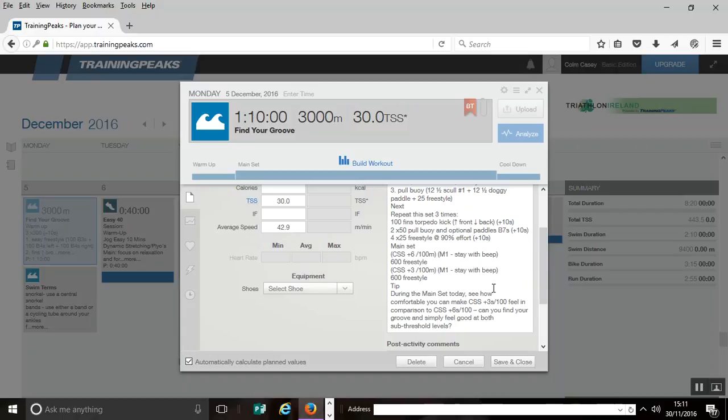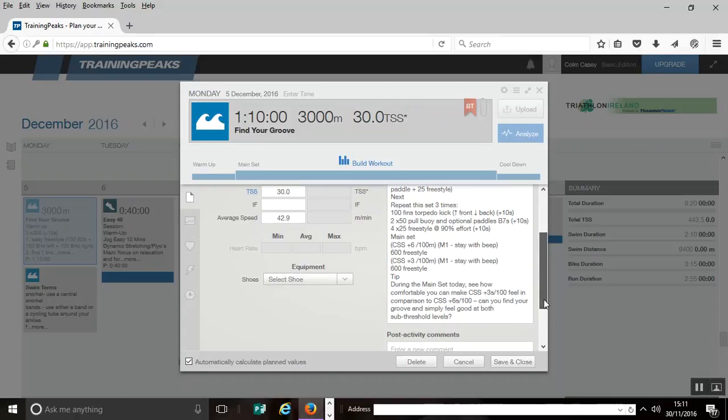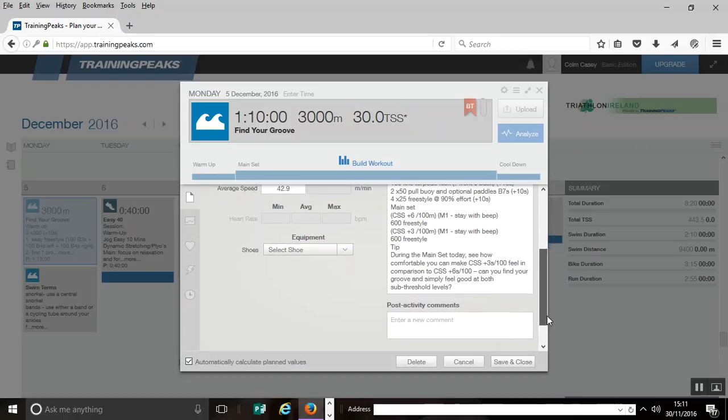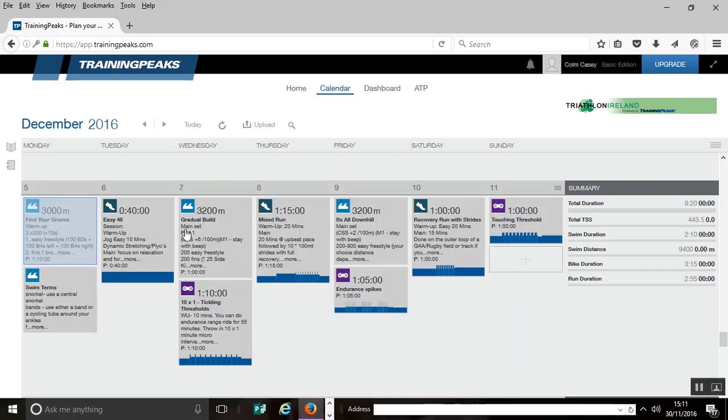During the main set today, see how comfortable you can make the CSS plus 3 seconds per 100 feel in comparison to your CSS plus 6, and can you find your groove and simply feel good at both sub-threshold level paces. Again, pretty much endurance, moderate endurance type of level. Okay, so that's just concluding what you will be doing to look at a swim session.